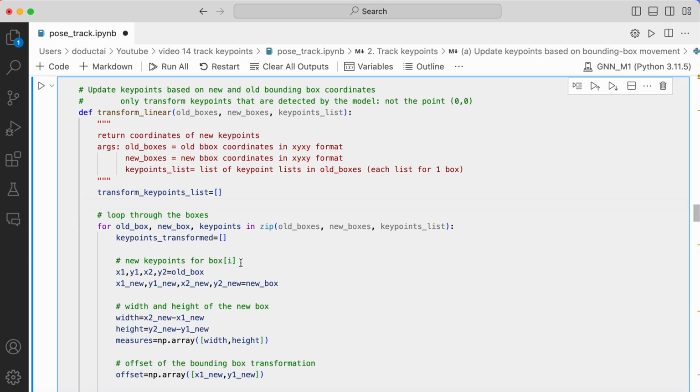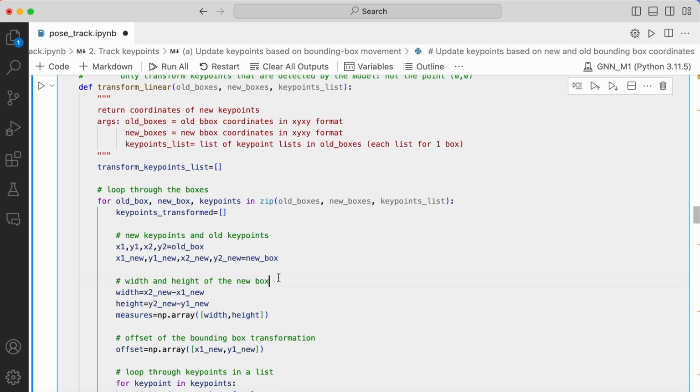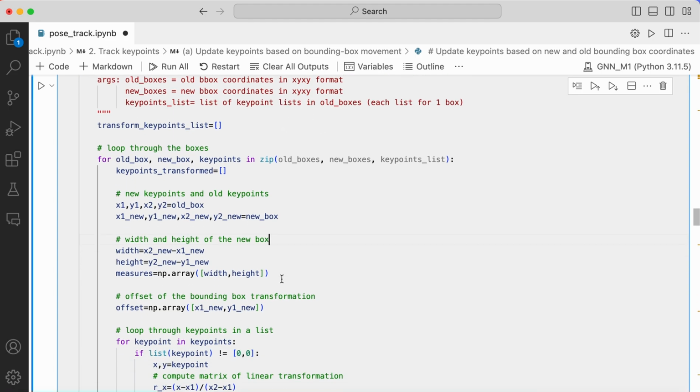So here we extract the new box and old box information, together with the old key points, from the box information here. The boxes here are assumed to be in XY format. We extract the width and the height of the old box and of the new box.